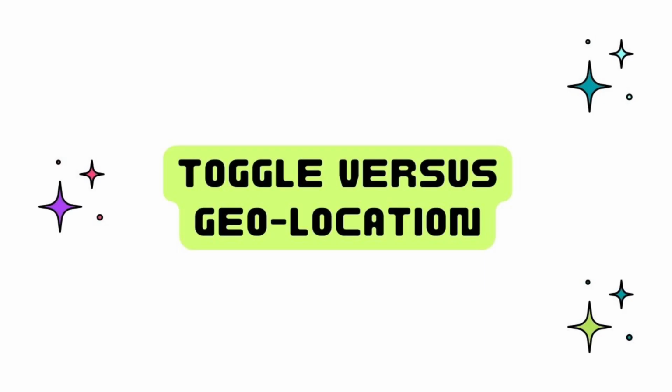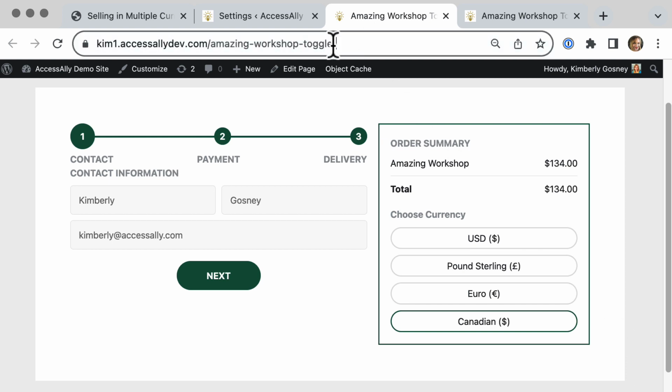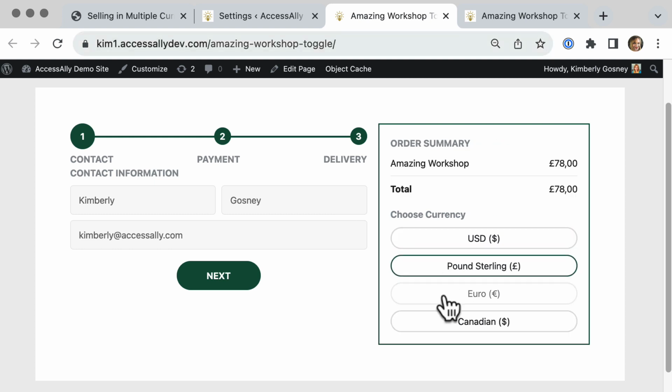Now it's time for our final section of this workshop, toggle versus geolocation. We're going to cover both options and a few tips for each one. So let's start with the toggle option because this is built inside AccessAlly. If you want to create a toggle to present all of your currencies on one link, this is really nice because the customer will select the currency they wish to check out in. So you're sending them to one link in your site that presents all the different currencies that are available.